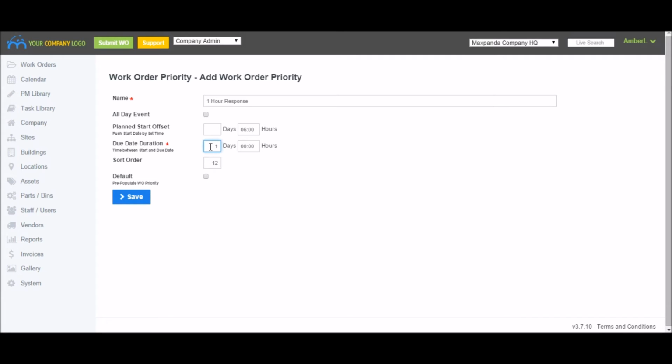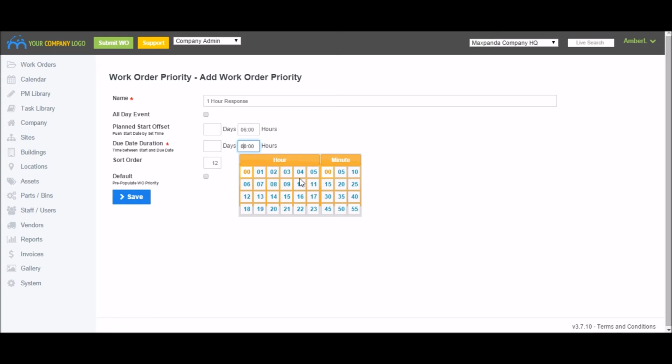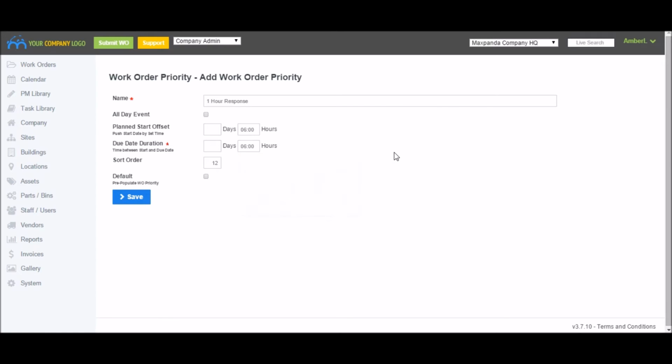Due date duration is the amount of time between the start date and the end date. For example, if the start date is today and I set the duration for 1 day, the work order will be due 1 day from now. If I set it to 6 hours, then the work order will be due 6 hours after the start date. This is a required field. If you are not sure what to put here, start with 5 or 7 days until you figure out what works best for you. And once again, no matter what you put here, you can change it when you are approving a work order.